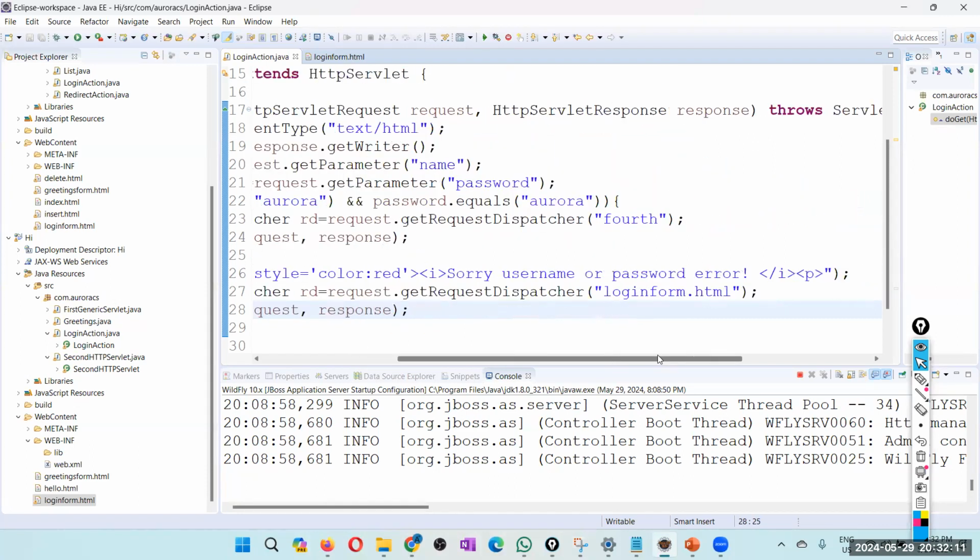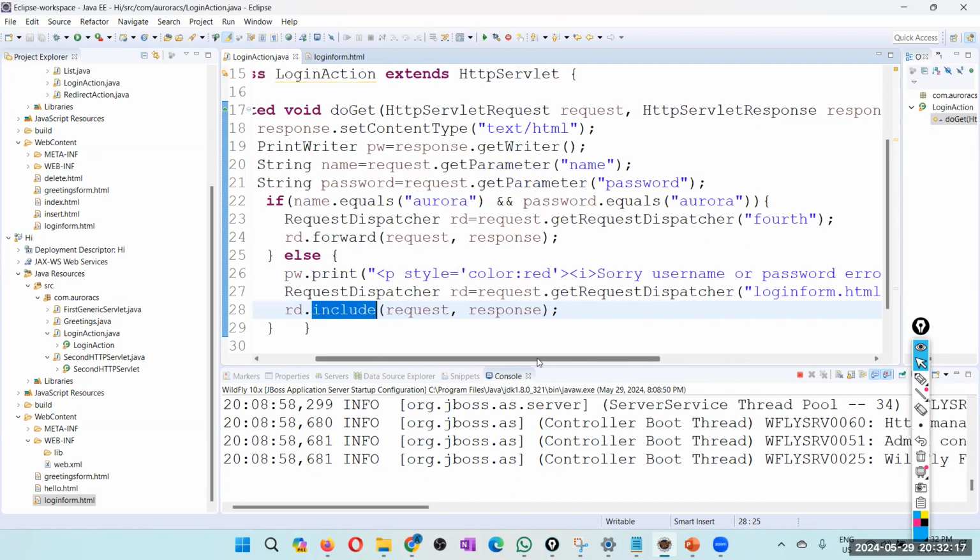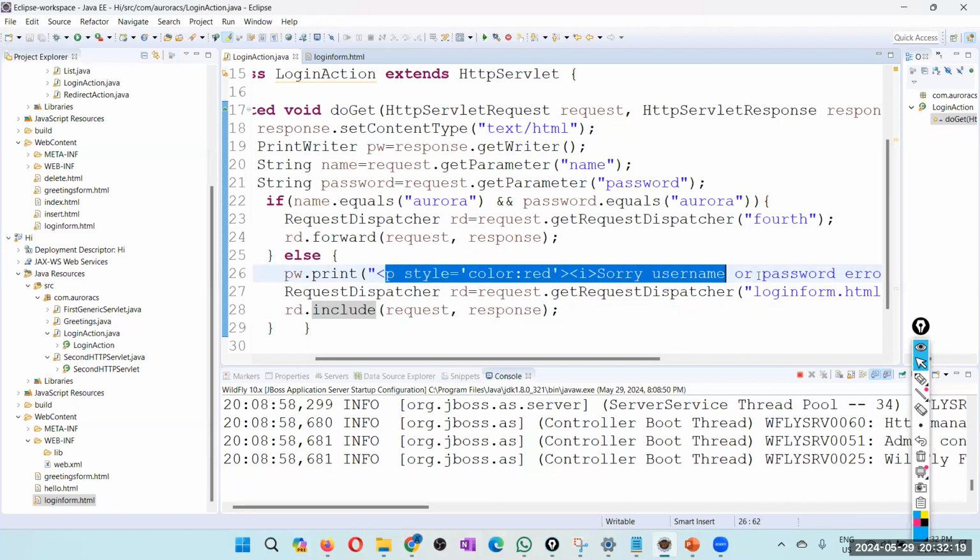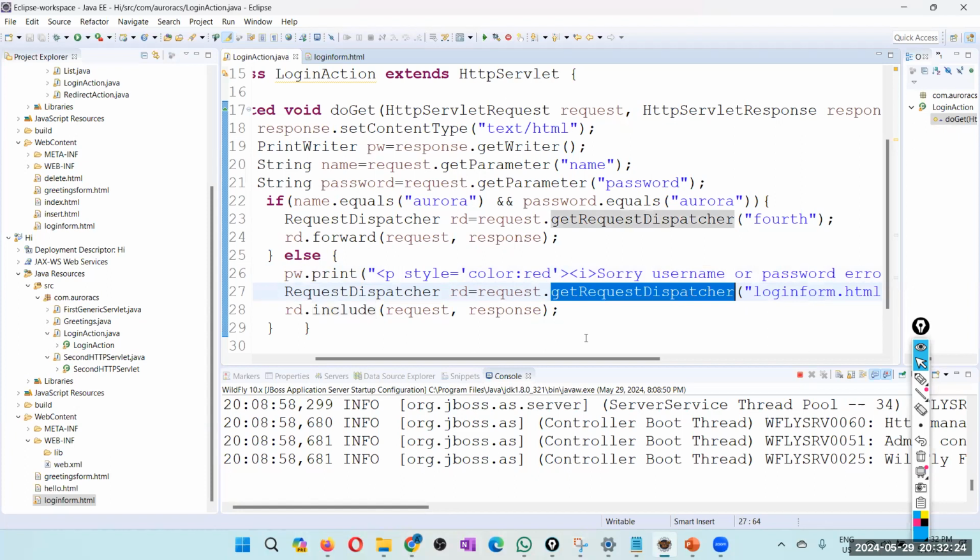the same login HTML form. Include, right? That means we give this output and then we include the login form, that is the same form. So here we include, and here we forward. This example demonstrates both.